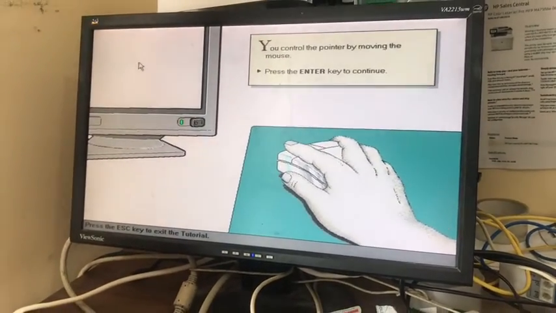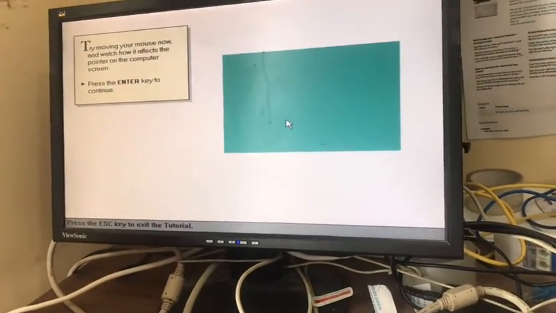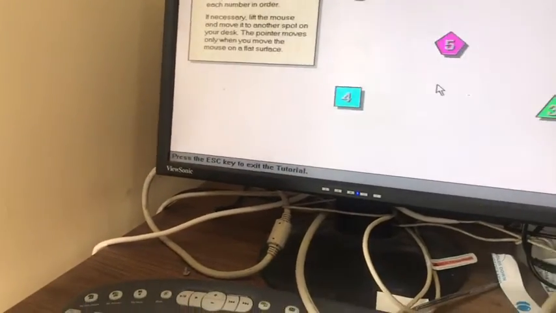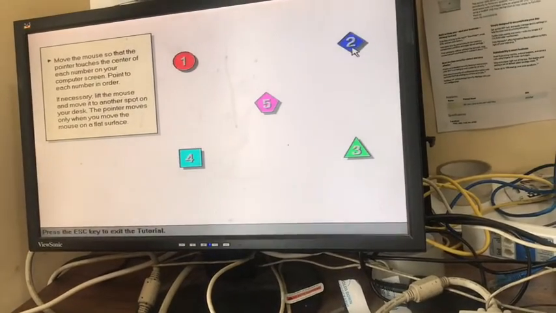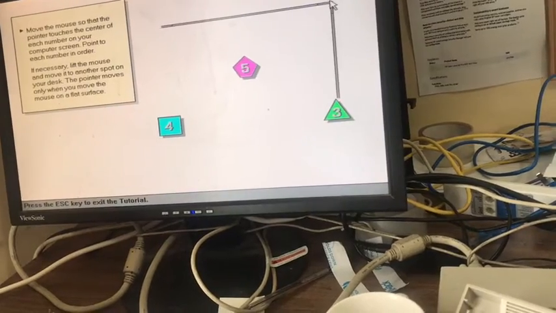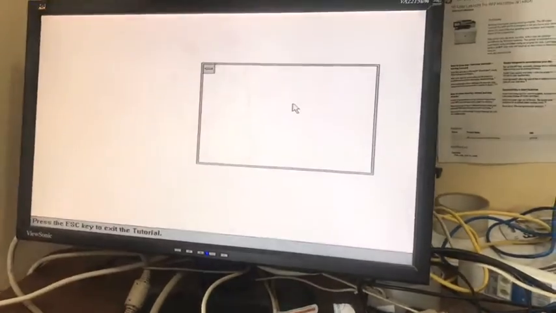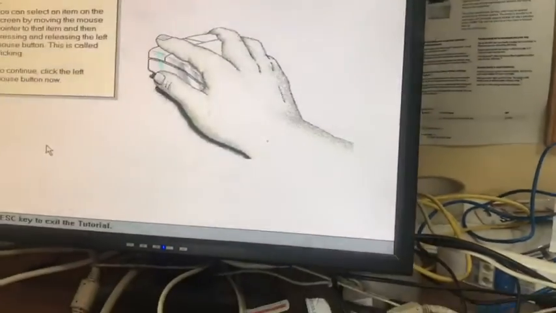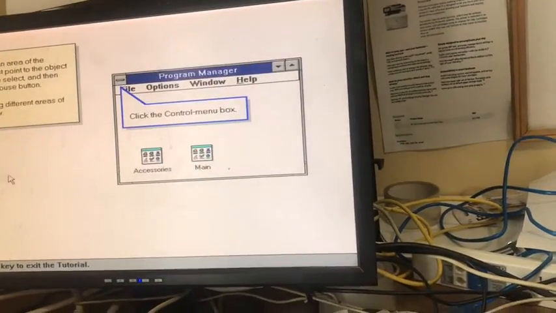It was very, very innovative at the time. Just press continue. Try moving the mouse now. Here you go. Press enter to continue. Now here you click on 1 and 2, 3, 4 and 5. And this basically teaches you how to click the left mouse button.